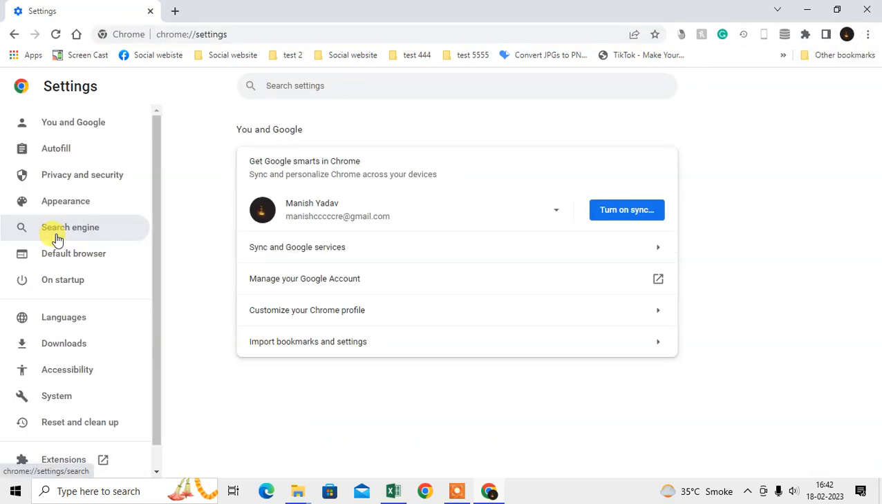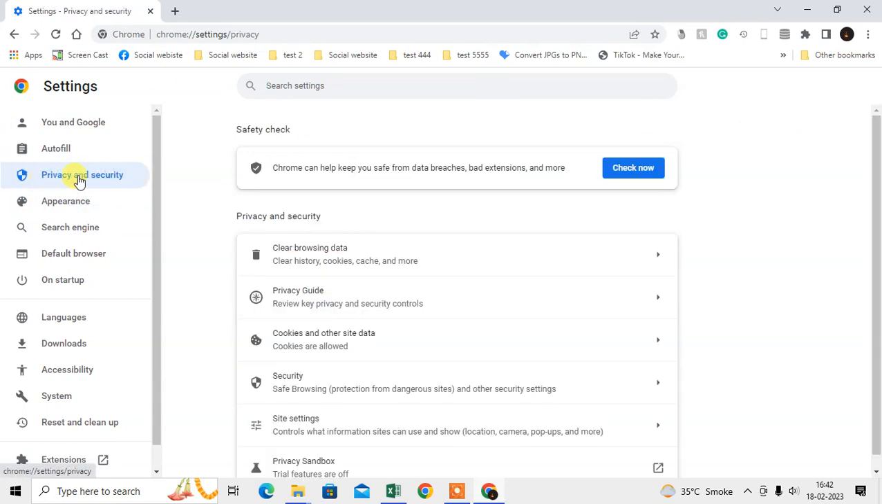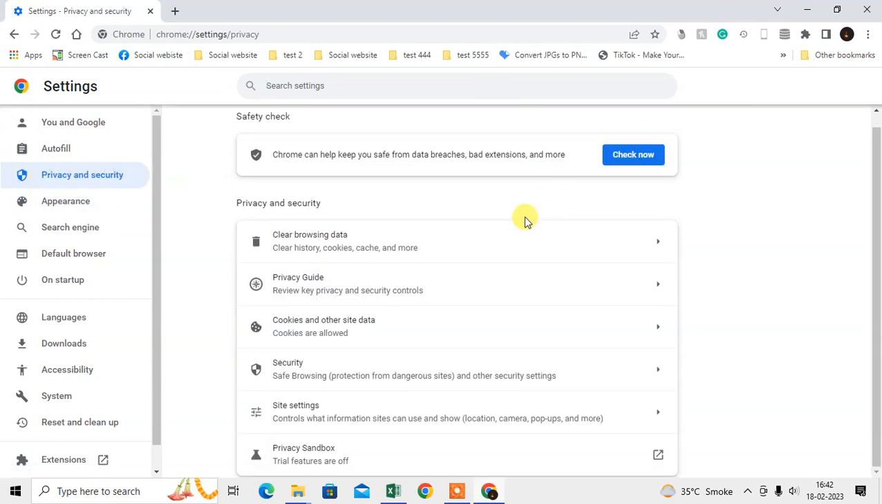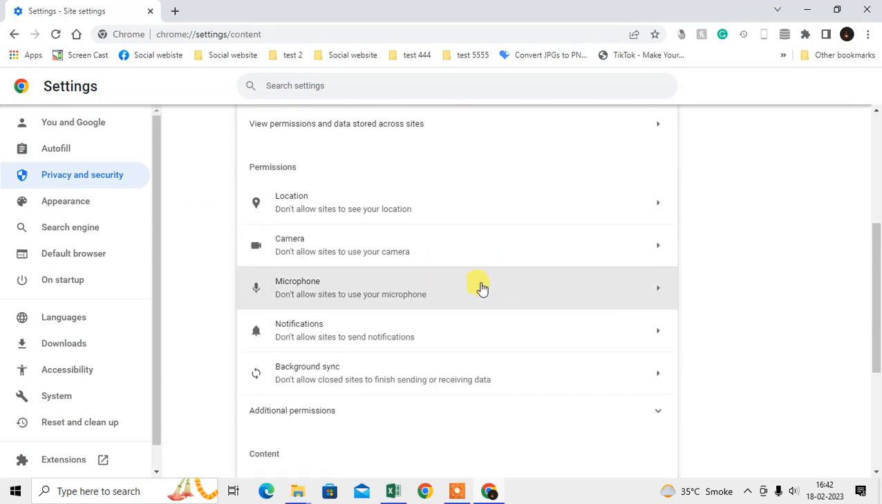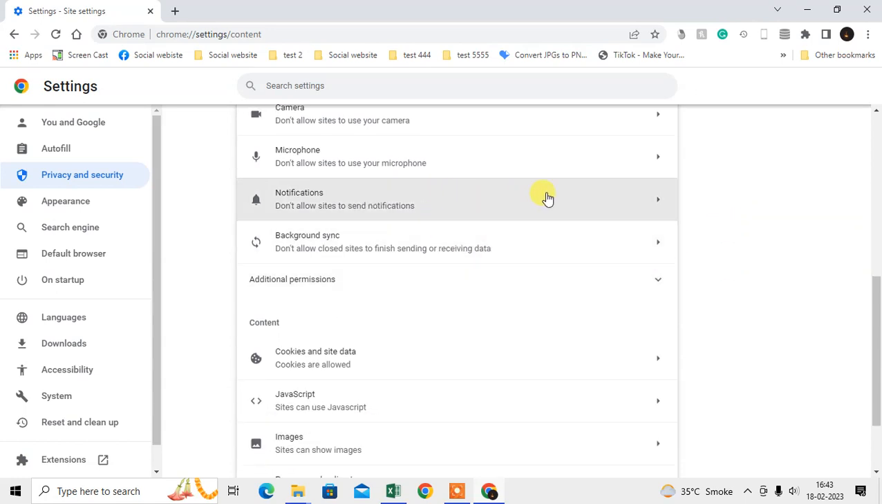Under the settings you can see the left side sidebar. Here there are a lot of options you can see. So for the notification setting, we need to go to the Privacy and security option, just scroll down, and now we have to go to Site settings. Under Site settings you can see there is Permissions. Under Permissions you can see there are a lot of permissions you can give. So we need to go to Notifications in order to turn on the notification.